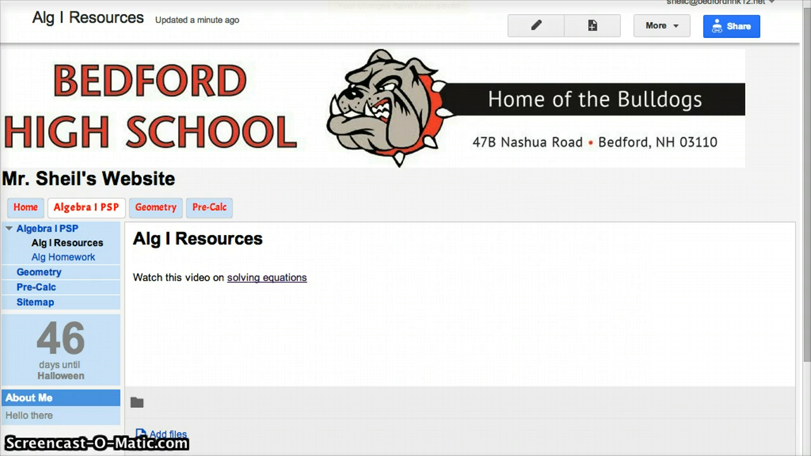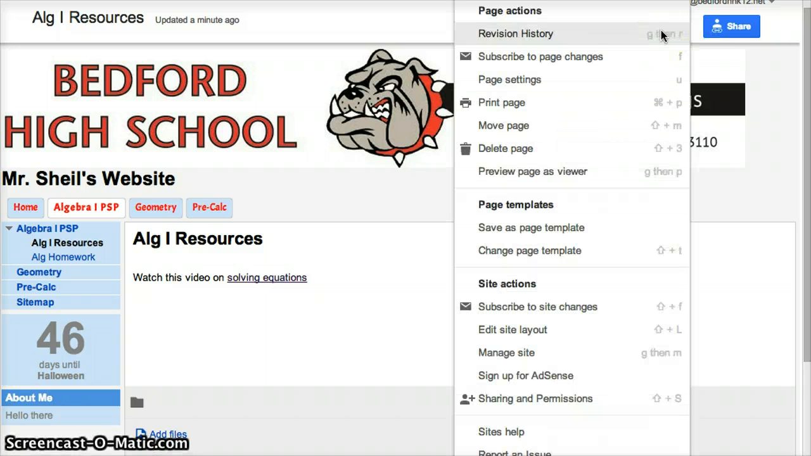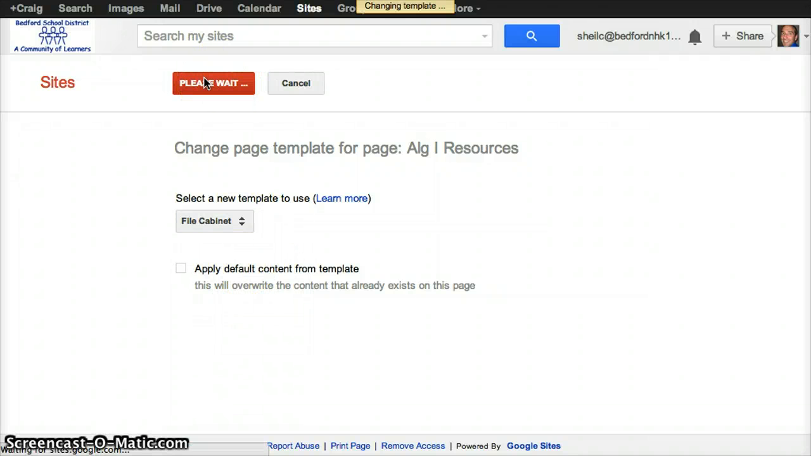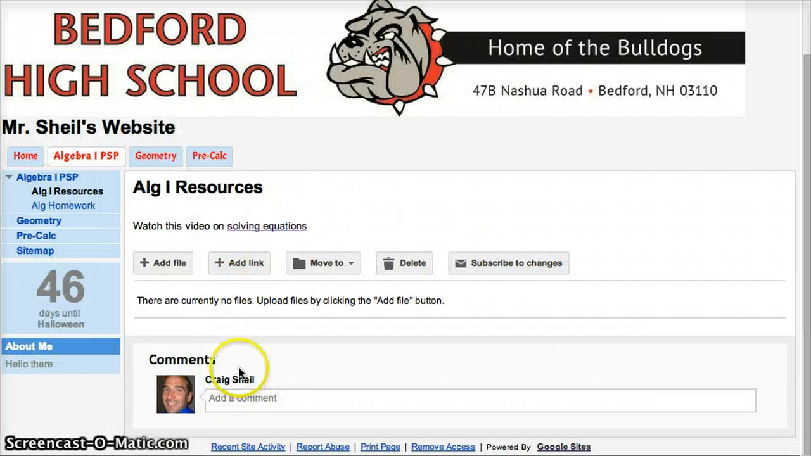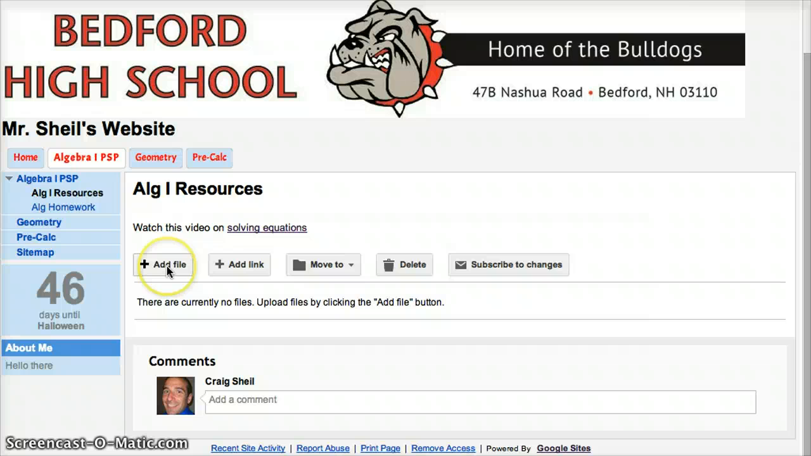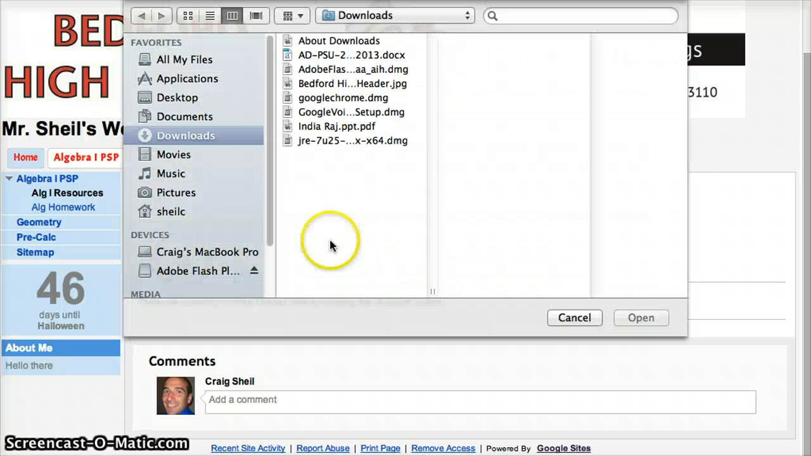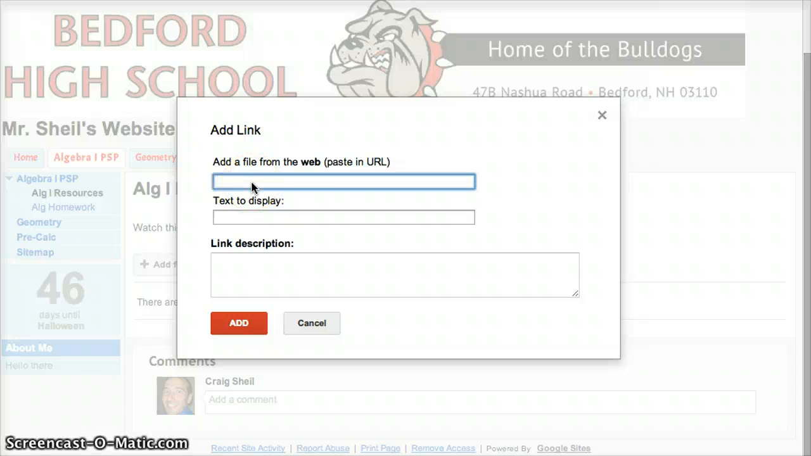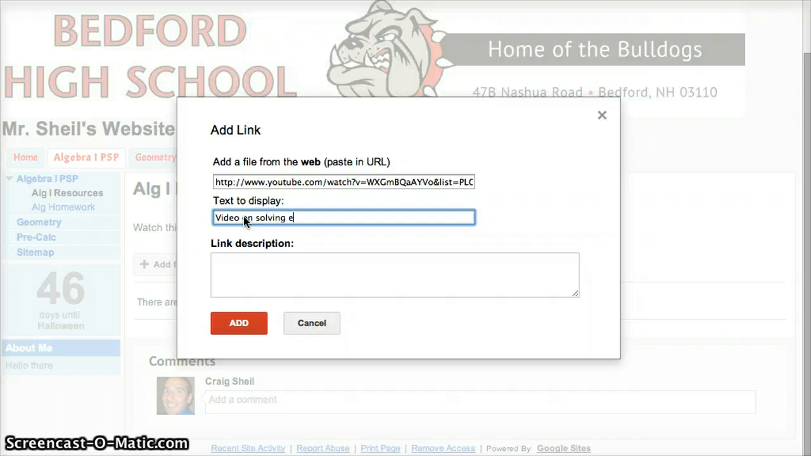Rather than doing that in a regular web page, another alternative is using the file cabinet feature. So I'm going to change the page template and I'm going to select the file cabinet. Change it. Now by doing that, you'll notice down here I can do many different things. I could say add file and upload a file, but you don't want to do that every single time. I'm going to instead say add link, and I'll say here's the video on solving equations.